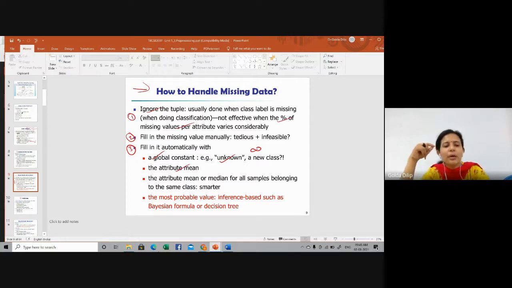Replacing with a global constant, or by the attribute mean, the average value. For example, if the average income is, let's say, $45,000, you can use that value to replace the missing values, whatever income values are missing. You can replace it with the average income, that is 45,000. So that is another method.